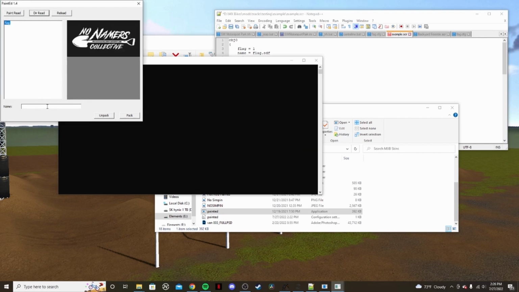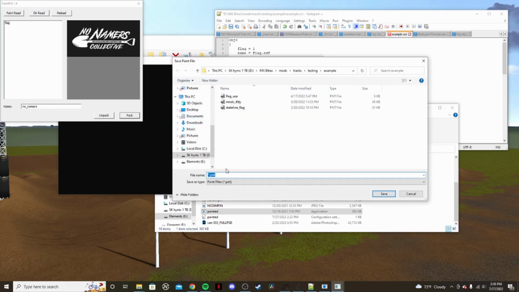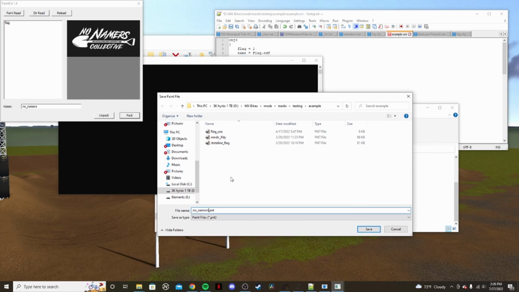There's your no-namers flag. Don't know why it's doing that. My bad, no underscore namers. I try to avoid spaces. Actually, no, that doesn't matter for the flag name. I try to avoid spaces here when I give it the actual file name, just because I don't feel good about using spaces in Notepad++ and doing all that, so that would be why.